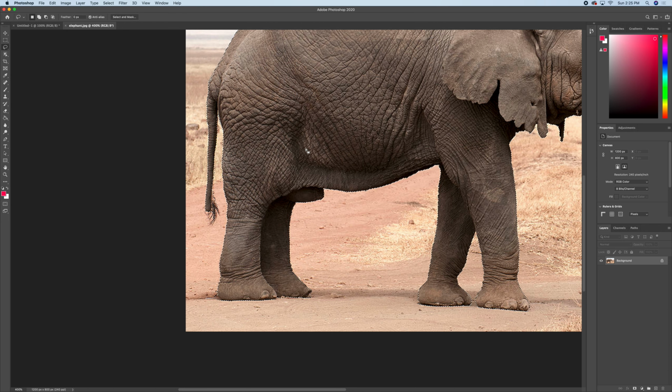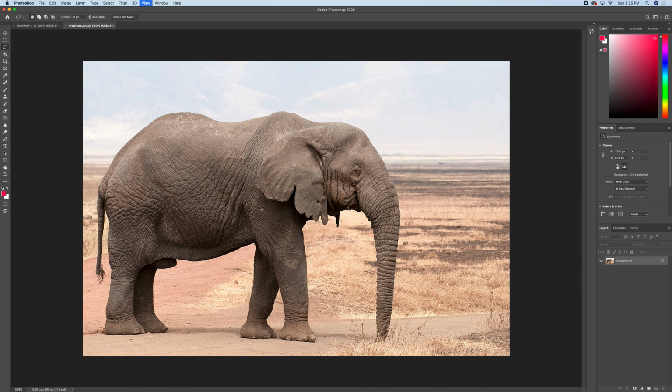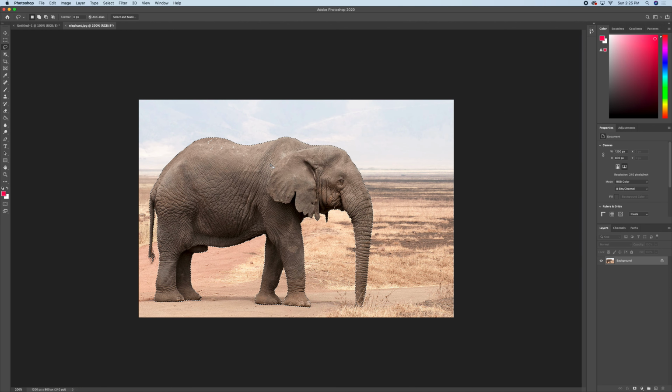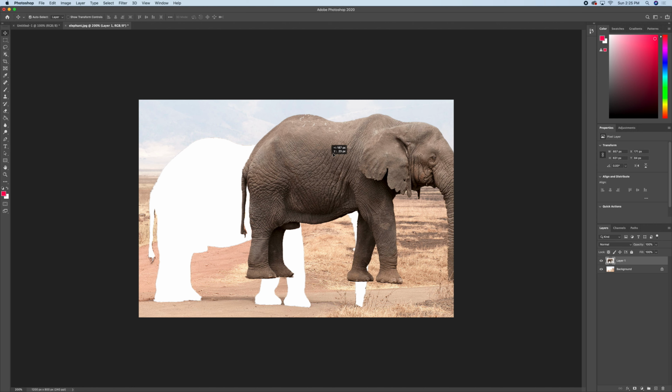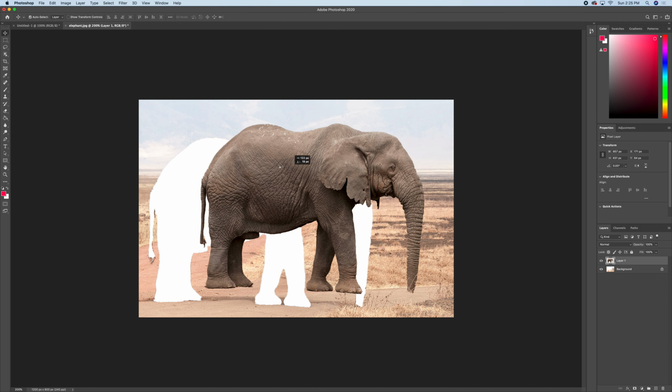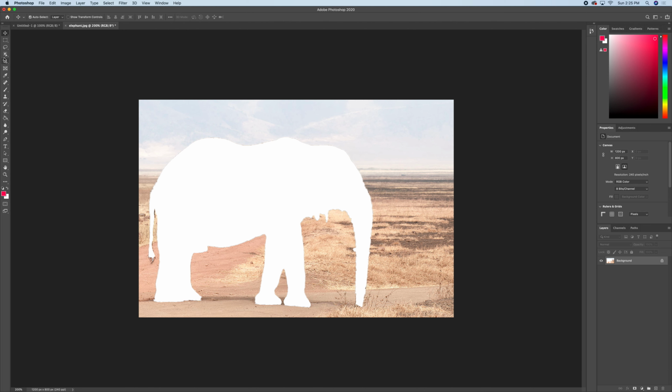Okay. And now, I'll zoom out. I have a perfectly cut elephant. I could paste it. And look at that. So that was a very good cut, and it was all mainly done with this Object Selection Tool.